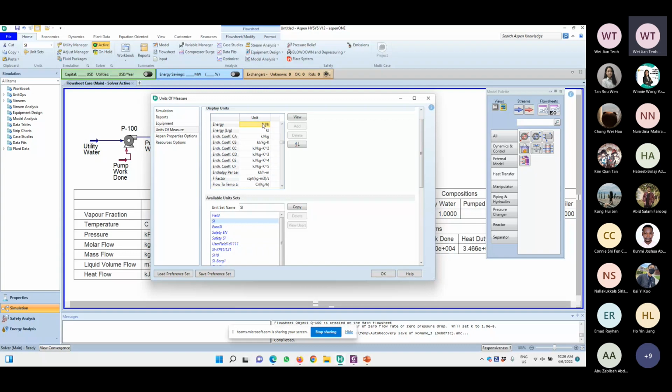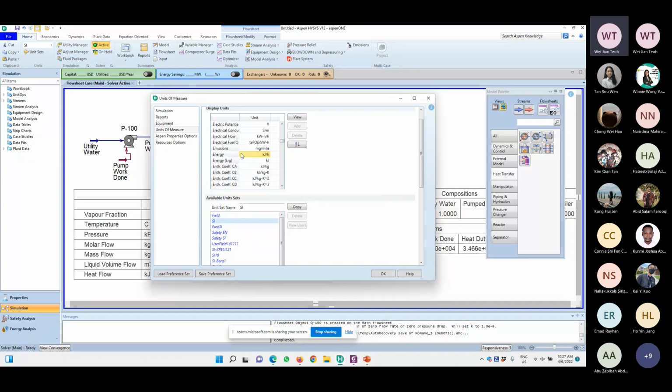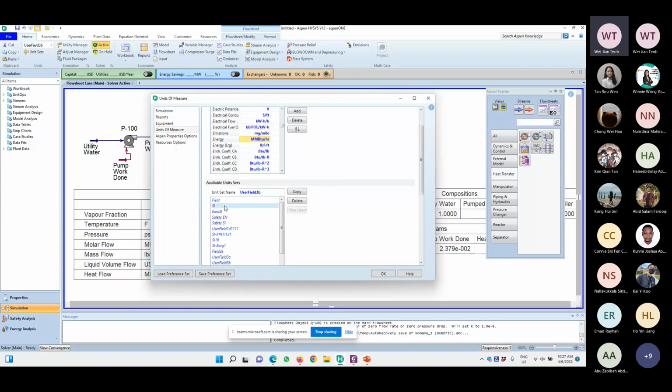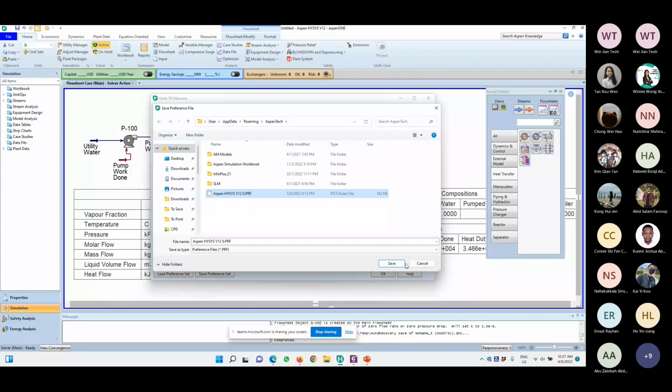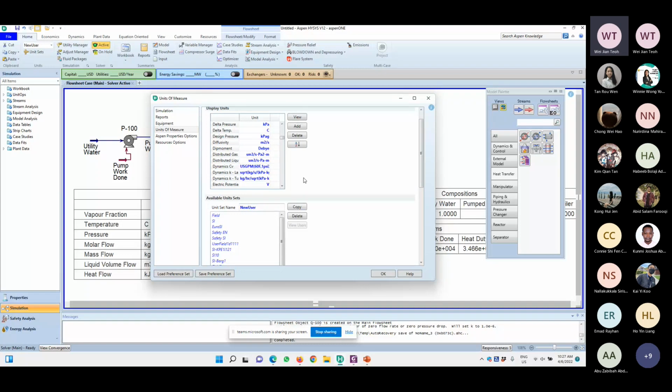Okay, it's for energy here. And you can see the unit conversions and such. Let's go to a custom one. So let's say user field 3A, field 3B. And let me just take SI and copy it as a new user set. So I want everything to be in SI units. It's just I want to change this energy to kilowatt.